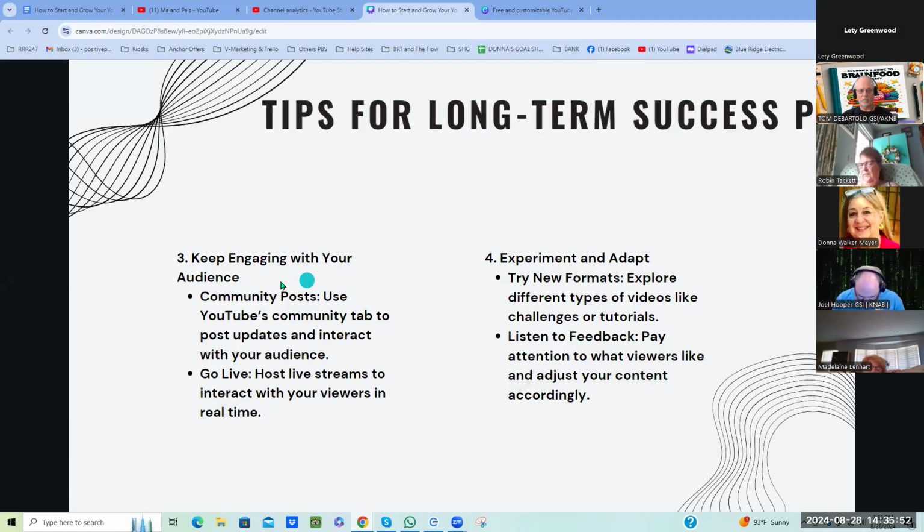Keep engaging with your audience. Community posts. Use YouTube's community tab to post updates and interact with your audience. Go live. Host live streams to interact with your viewers in real time.